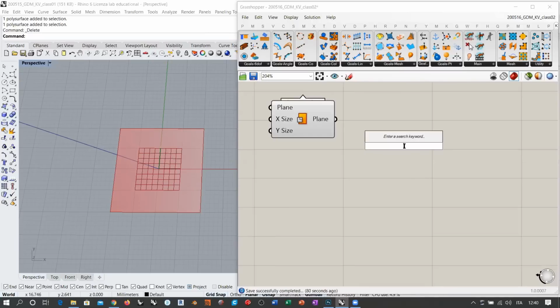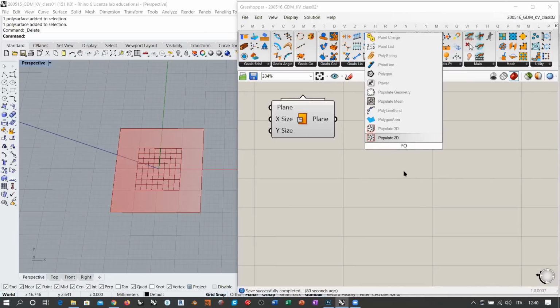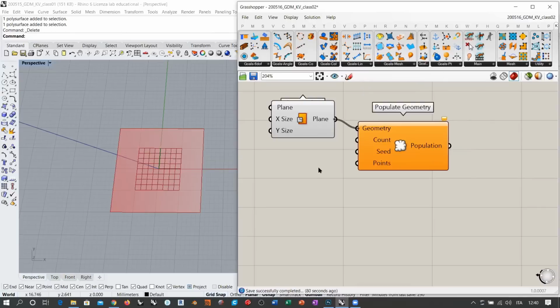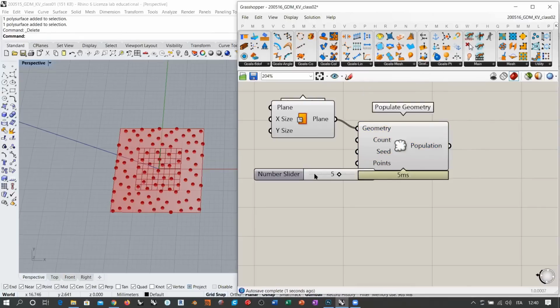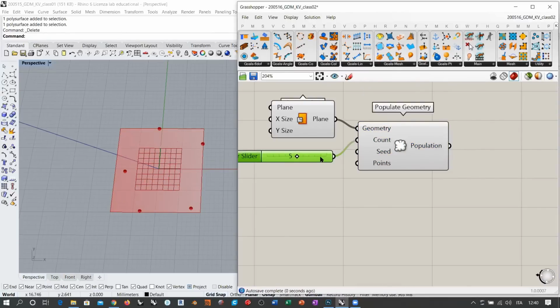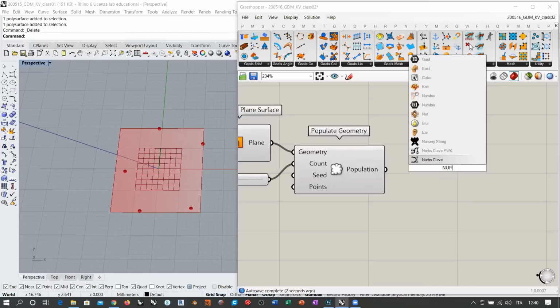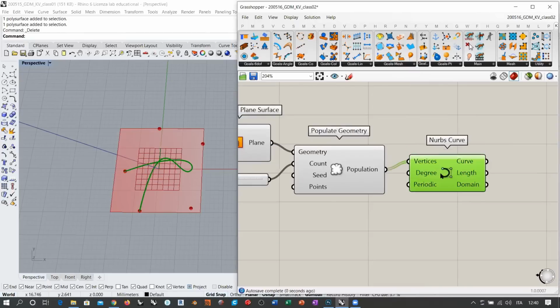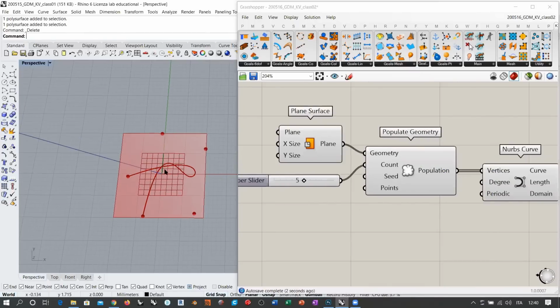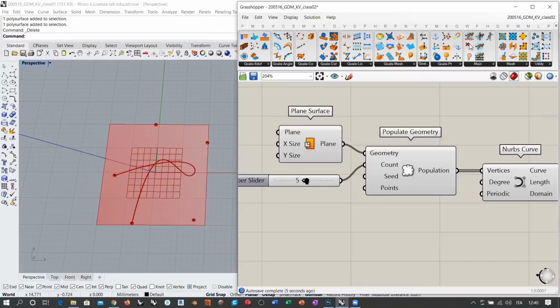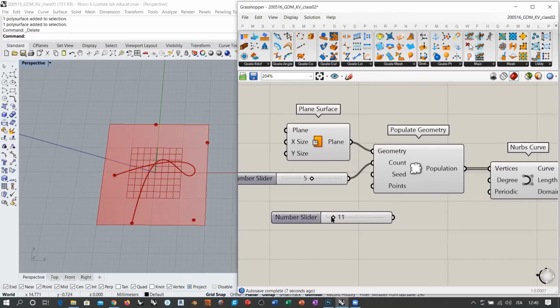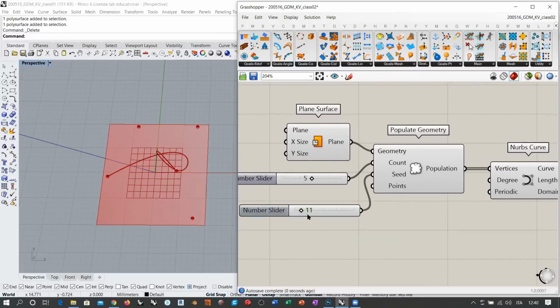And what I want to do, I want to randomly create a curve inside this surface. So I take 5 points and connect them using a NURBS curve. The only thing that I want to avoid is a self-intersecting curve. So I can work with the seed and see when I get a non-self-intersecting curve like this one, then we are good. Okay.